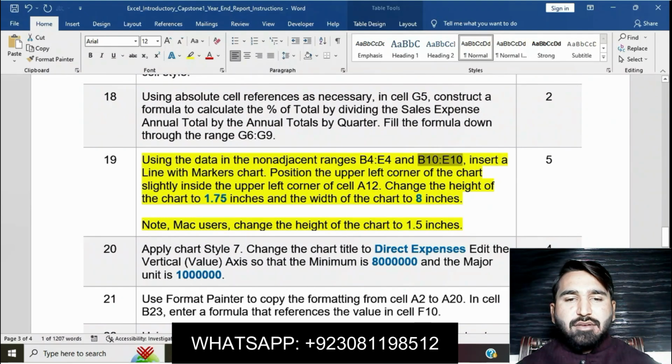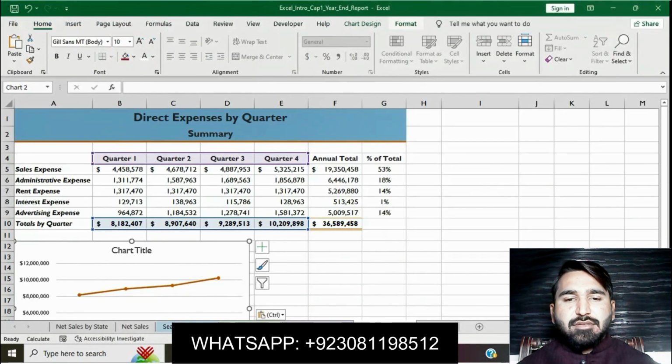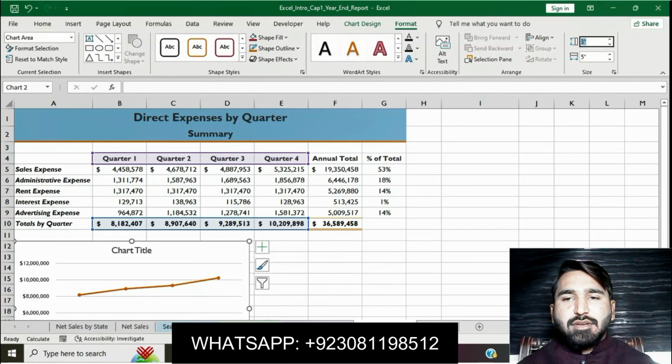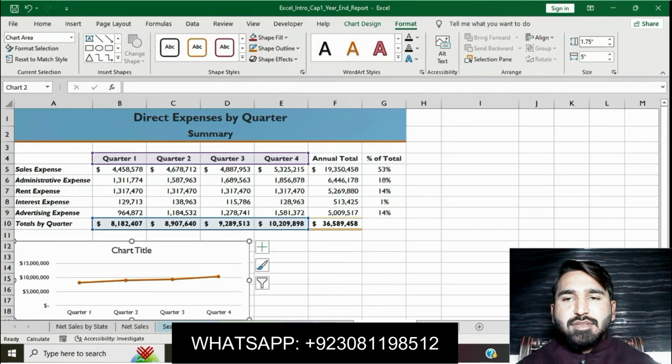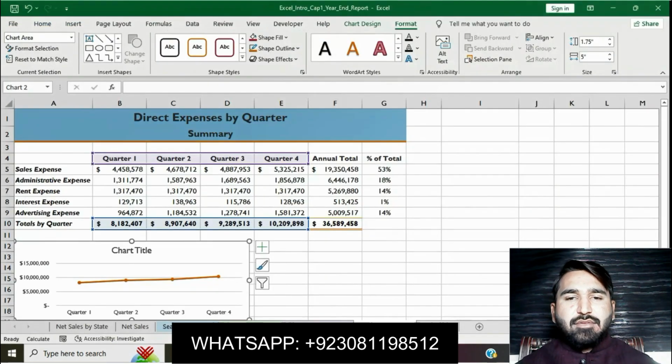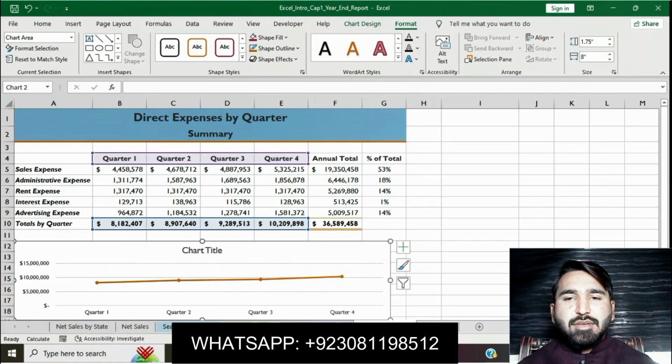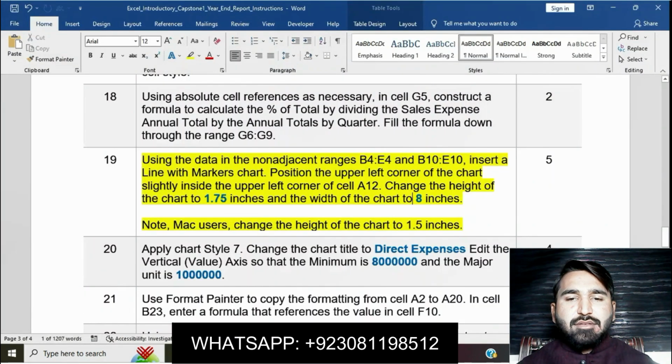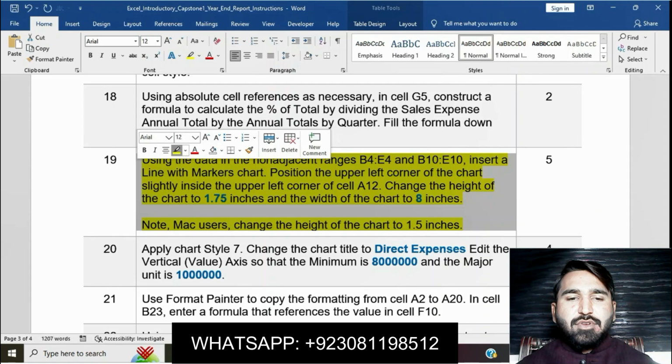Change the height of the chart to 1.75 inches. Go to Format and set the height to 1.75 inches and the width to 8 inches. We will have to adjust this to 8 inches. Then press enter, and it will be done. This question is completely done. Now moving on to question 20.